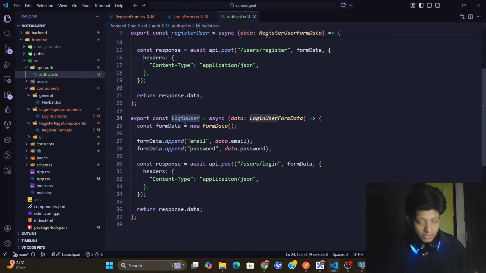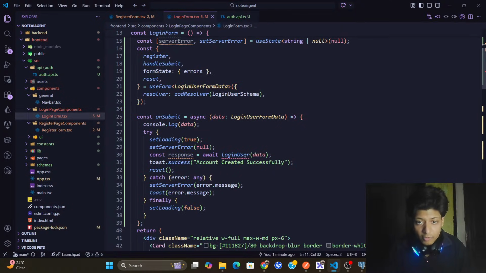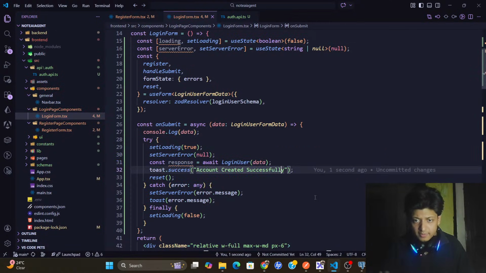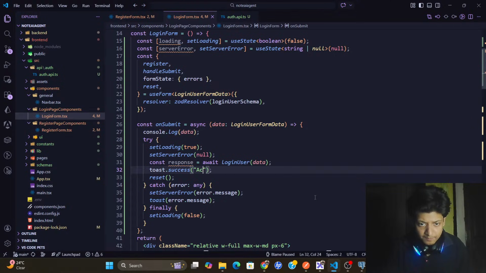Hold on, login user is done, and in the login form I can import this loginUser. Fine. Then I can write a dynamic message as welcome back, something like this, welcome back.